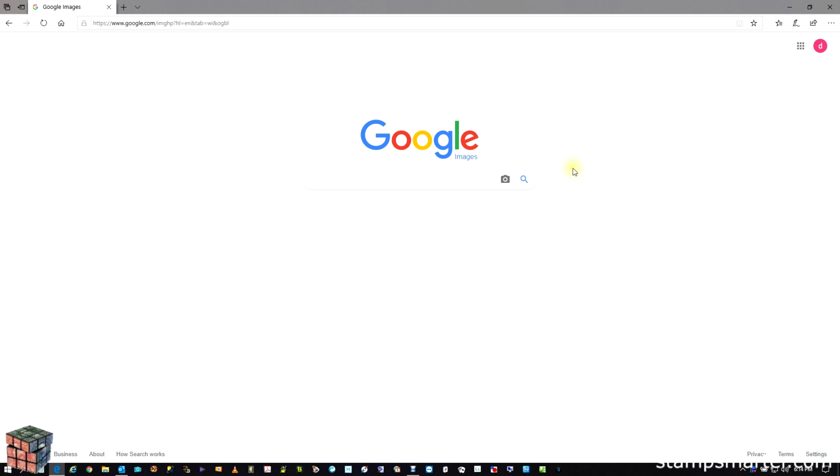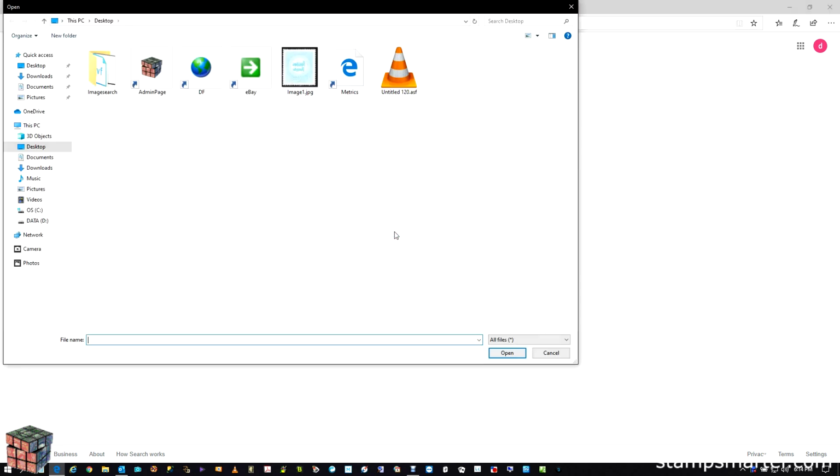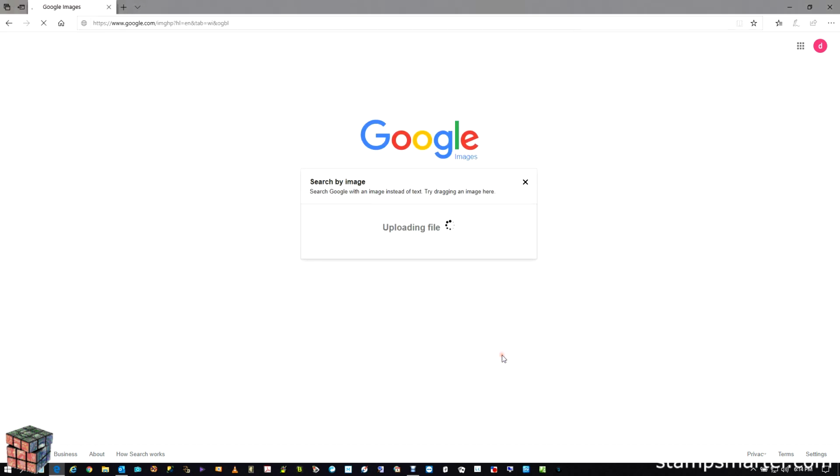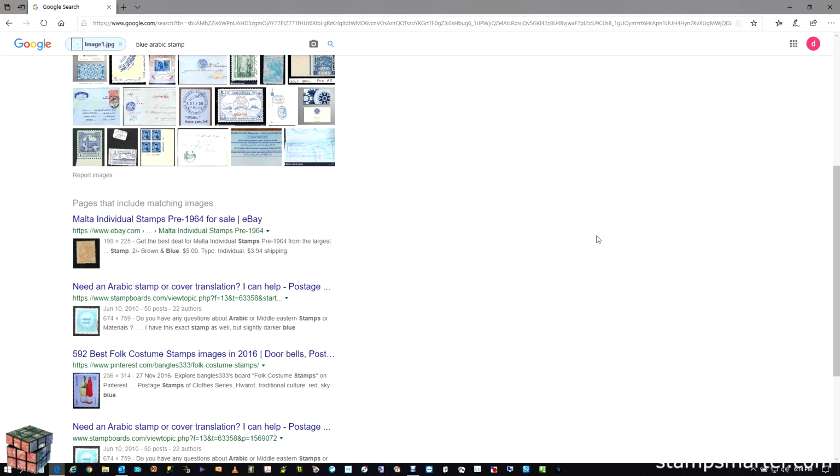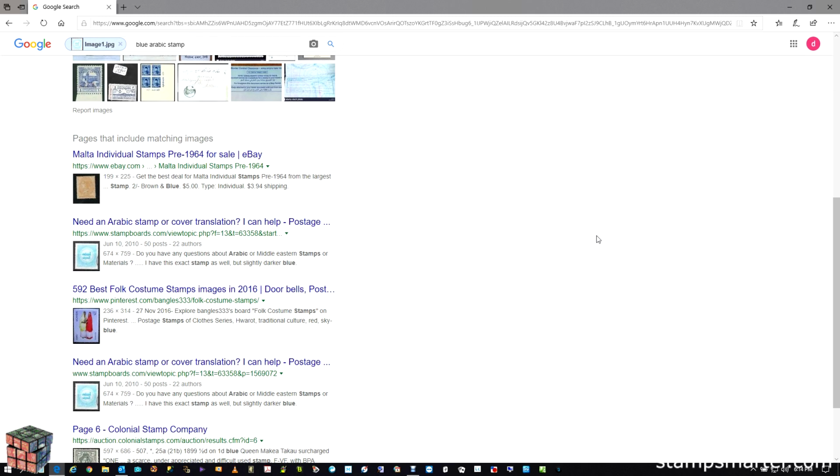Clicking on the camera icon opens the Search by Image dialog box with two tabs. Since I want to upload my scanned stamp file, I'll click on the Upload Image tab. I then click on the Browse button and navigate to my saved scanned image. This uploads the file, and Google will display any image on the internet which matches my scanned file. It displays website links to possible matches along with visually similar images.